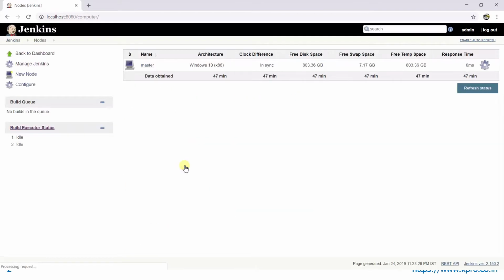And manage nodes allows you to add one or more slave machines. Currently it is the master one. If you want to start a build in another machine, then you have to configure the slave node here, and you have to provide a credential to do an SSH connection, and then a build will be started there.